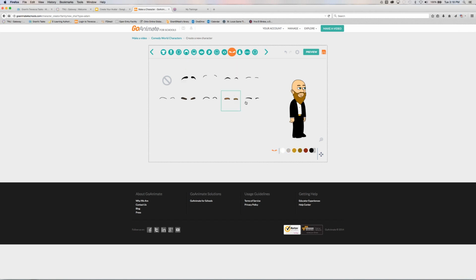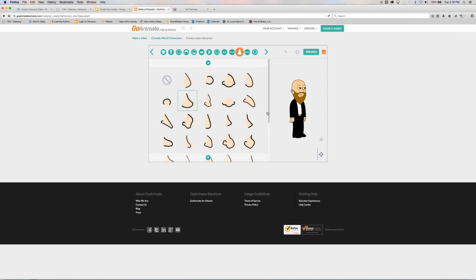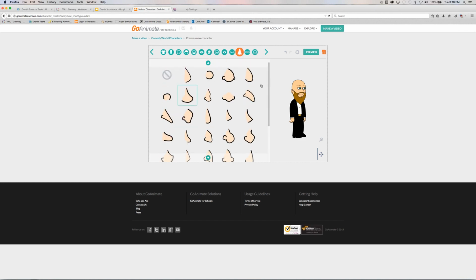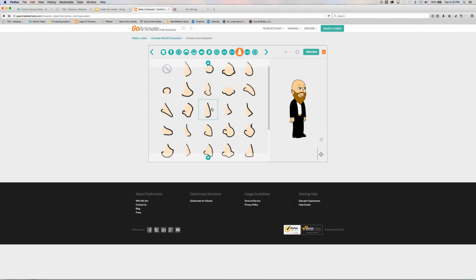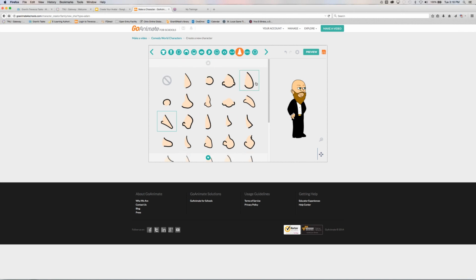Next category, eyebrows. Again, like the ears, you don't put too much thought into the eyebrows usually, but you have the ability to change them up and look at them if you'd like. And then, of course, change the color down here. Next category, noses. There's a lot of noses, in my opinion. So you can cycle through and see what you like. I have a pretty big nose, so we'll just leave that there.